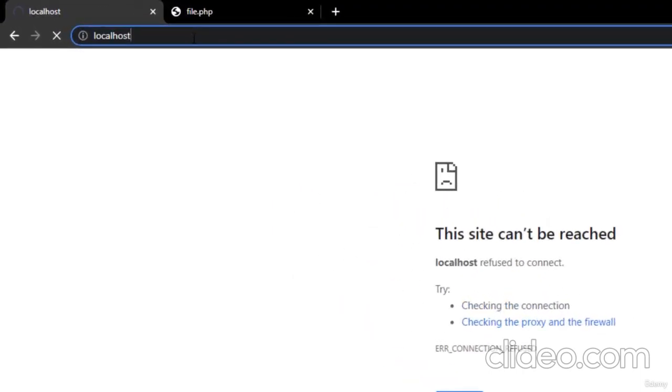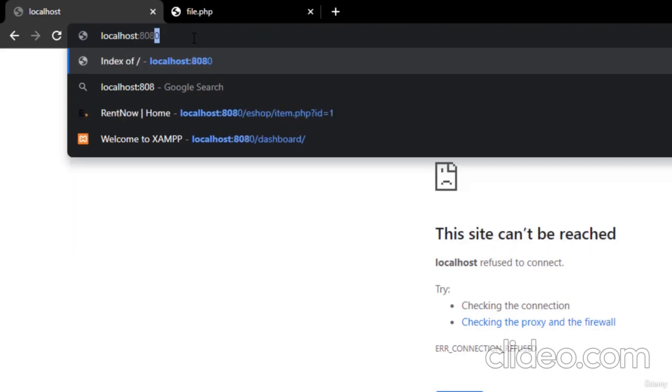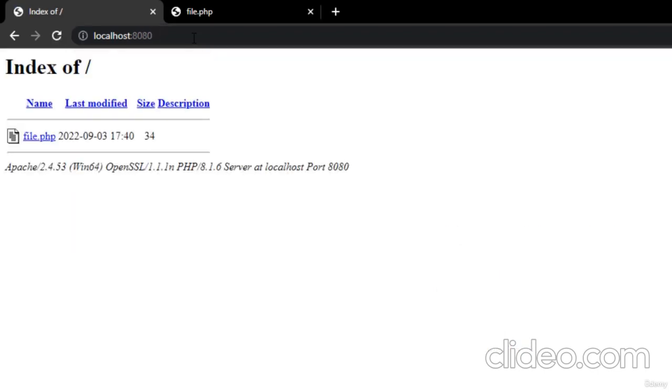So before that, it was :80. But Chrome already knows that a website's port address is 80. So now, if we have changed the port, then we have to define that port. So we have to write here localhost:8080, and now we have to hit enter, and now the website will be loaded.